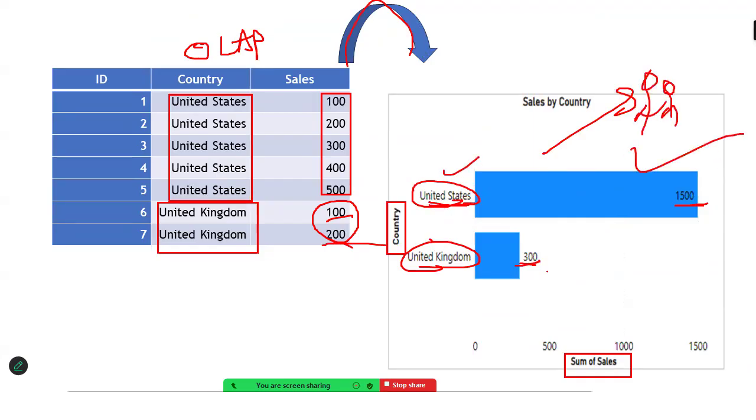We are doing business in 2 countries. United States is the one which is doing more sales. United Kingdom is the one which is doing less sales. Right? They can do some analysis here.